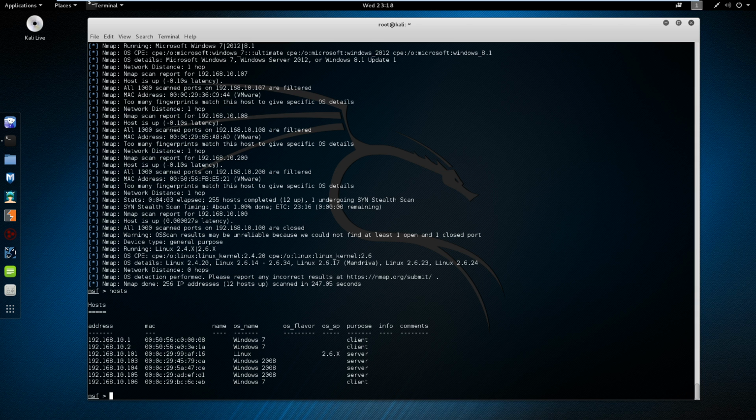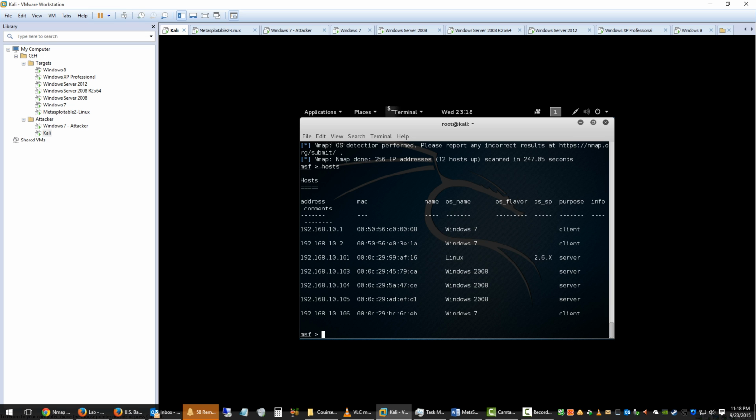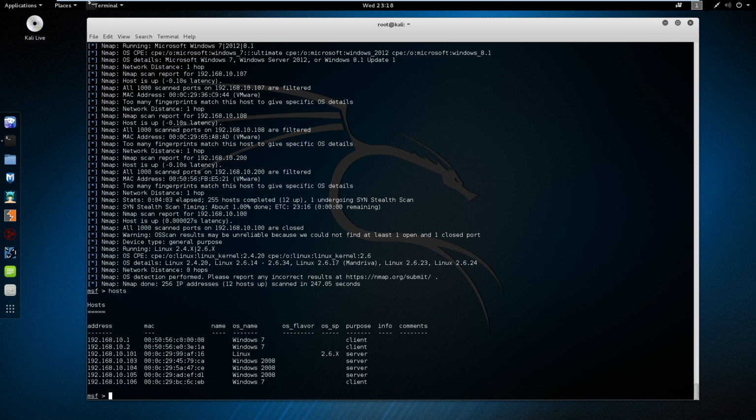But aren't we missing one? Actually, what are we missing? One, two, three, four, five, six, seven. Seven possible hosts. One, two, three, four, five. So it actually only found five of our seven target machines, and there's still our Windows 7 attacker, which is still one of the machines it should be finding. So we have to keep that in mind. Metasploit is not perfect, or Nmap itself is not perfect.